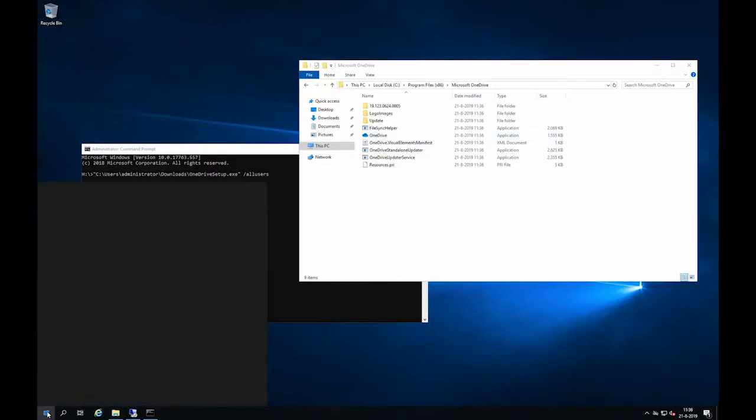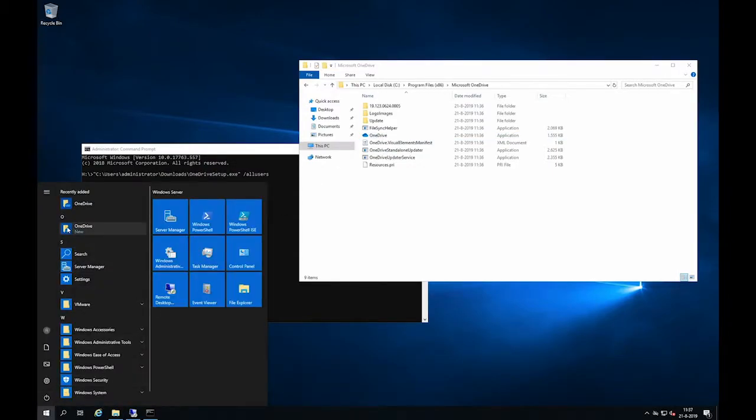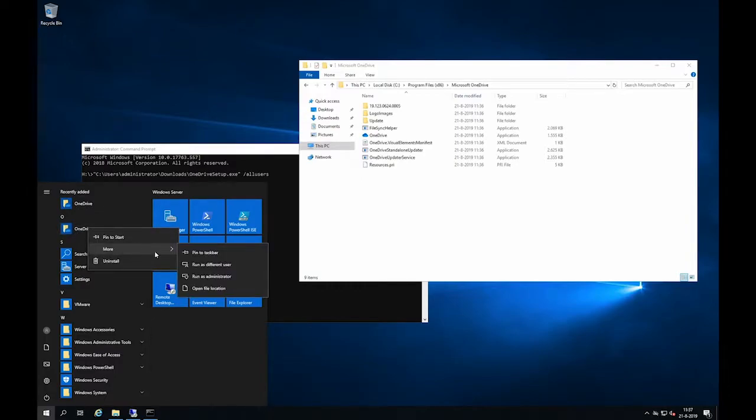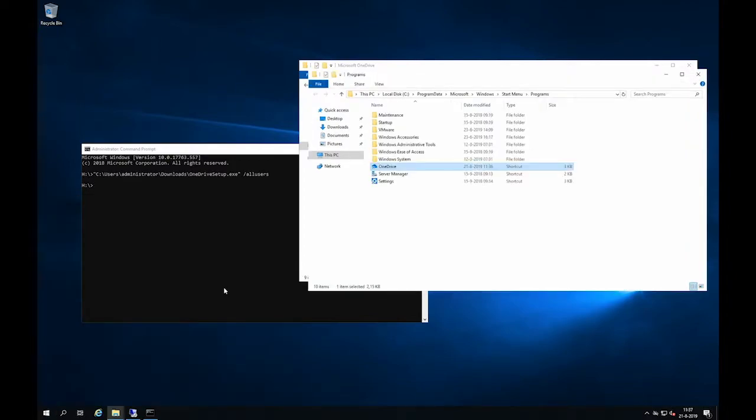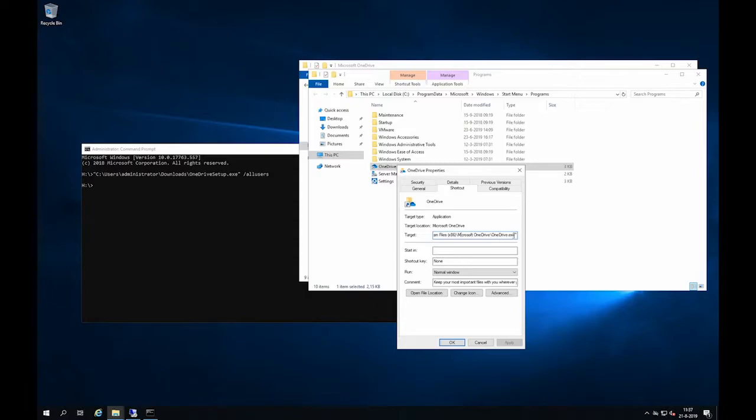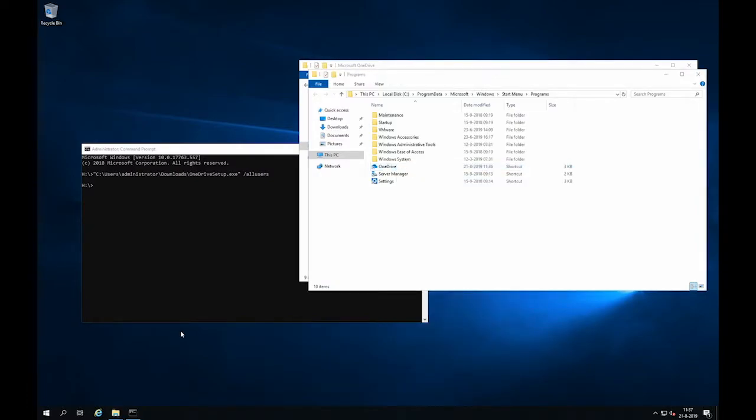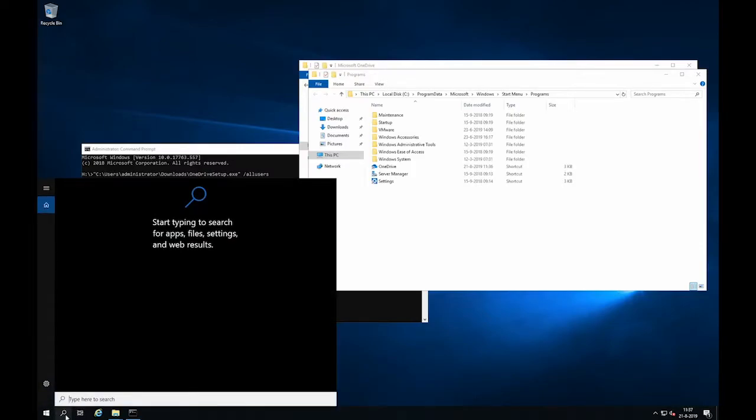If I now look in my start menu, I can see that I got OneDrive as an icon. If I click on open file location and I inspect the shortcut, you will see the shortcut starts the OneDrive program from the Program Files folder, which is better. So how does this work as a user? Well, let's sign in as a normal domain user on this machine.